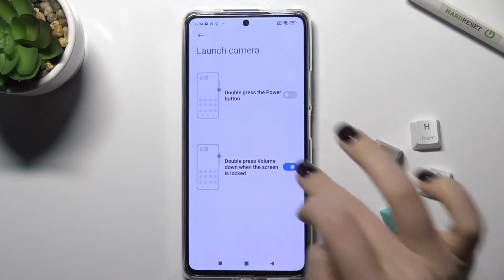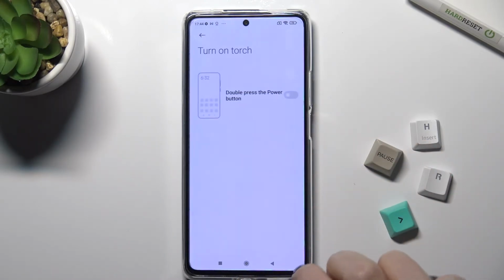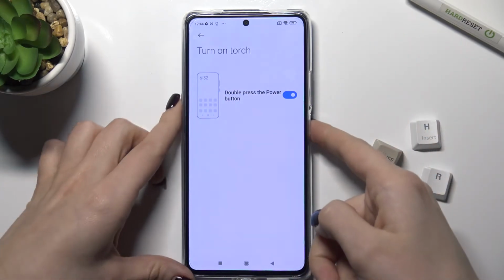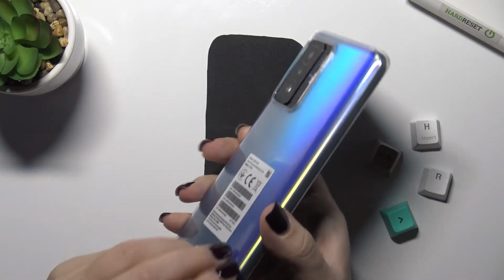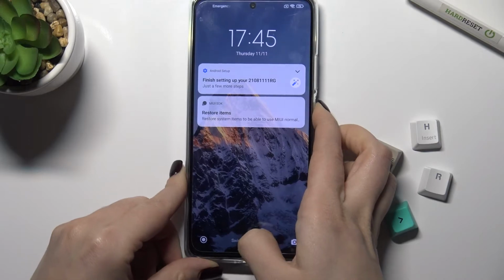Okay, now we'll also go back, and here we can turn on the torch by double pressing the power button. So now we'll check that. Yeah, as you can see, this function is activated right now.